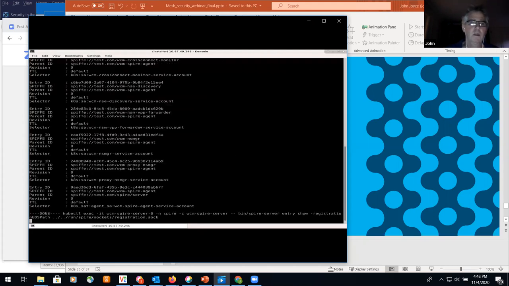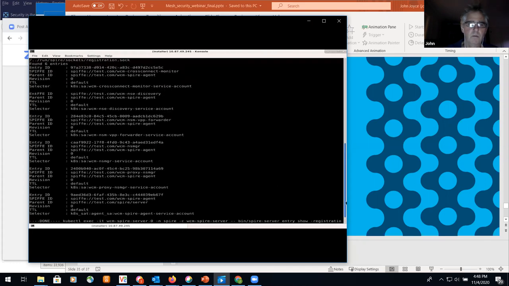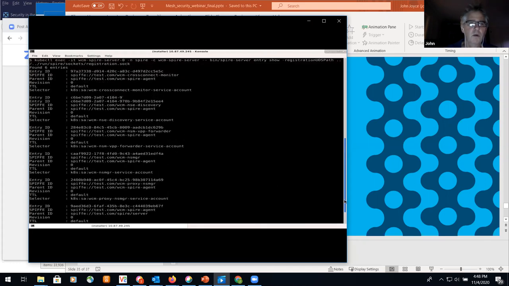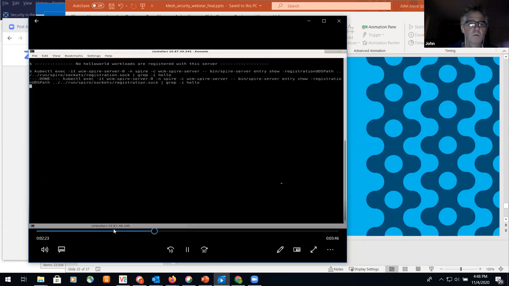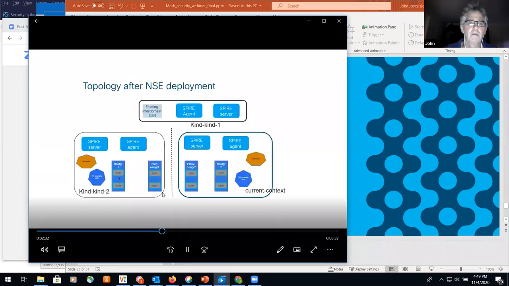And right now, I want to show you that we don't initially have the endpoint registered, neither the client endpoint nor the NSEs. My actual name here of my application is going to be hello. So I just grepped in here so that there's no hello registration in the certificate right now. So now I'm going to deploy the NSEs.